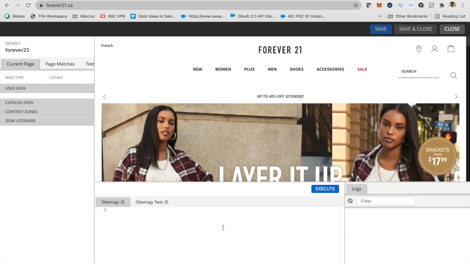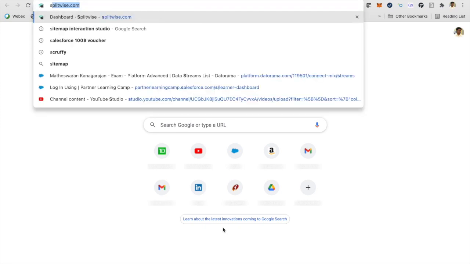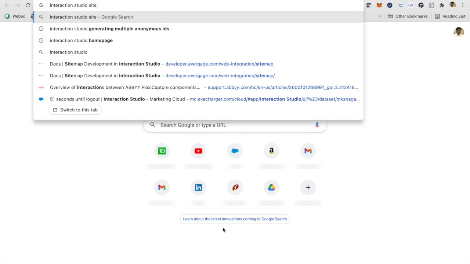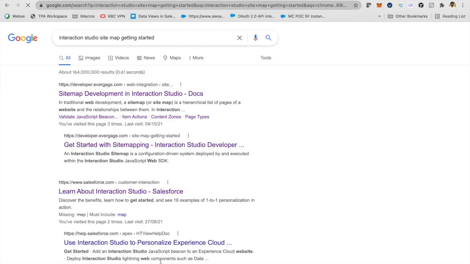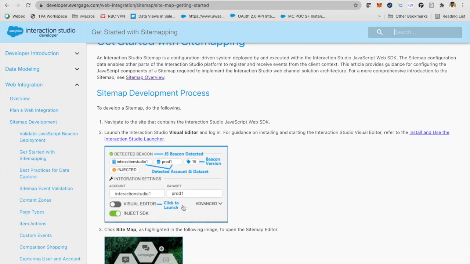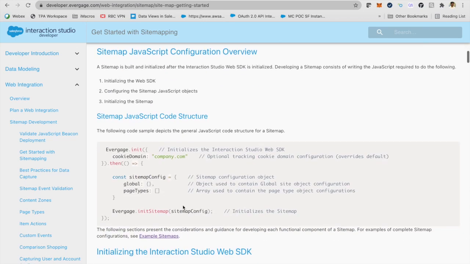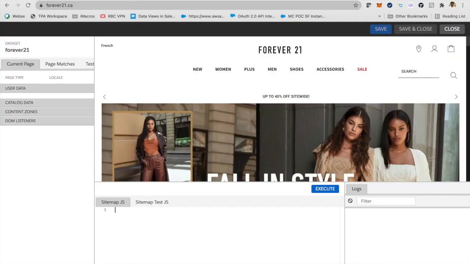Now to start writing a sitemap, I'm just going to Google for Interaction Studio sitemap getting started. Yeah, get started with site mapping. So the same items that I showed you. Okay, this sitemap JavaScript code, this is the one that we're going to use. Let me copy this.